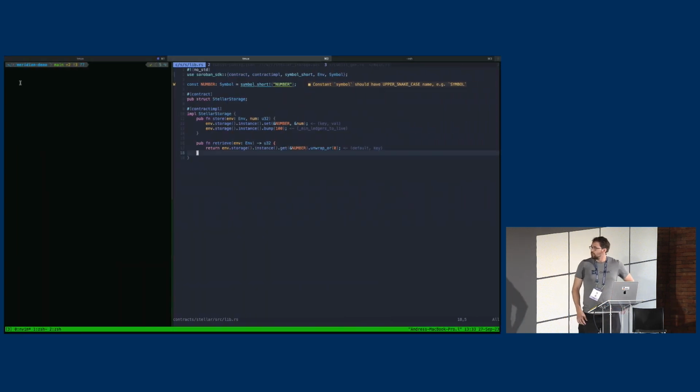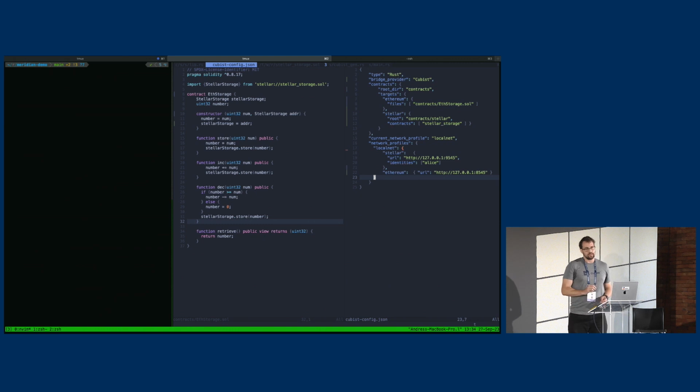So here we have a simple Soroban contract. I'm sure you've seen something similar a ton at this conference and maybe before when you looked at Soroban. It's just a simple contract that allows you to store a number. Now, let's say you have this contract, but you want to interface with it from a different chain. This is where our SDK comes in. Without modifying the Soroban contract, we can write a contract that gets deployed on Ethereum that then calls methods on the original contract.